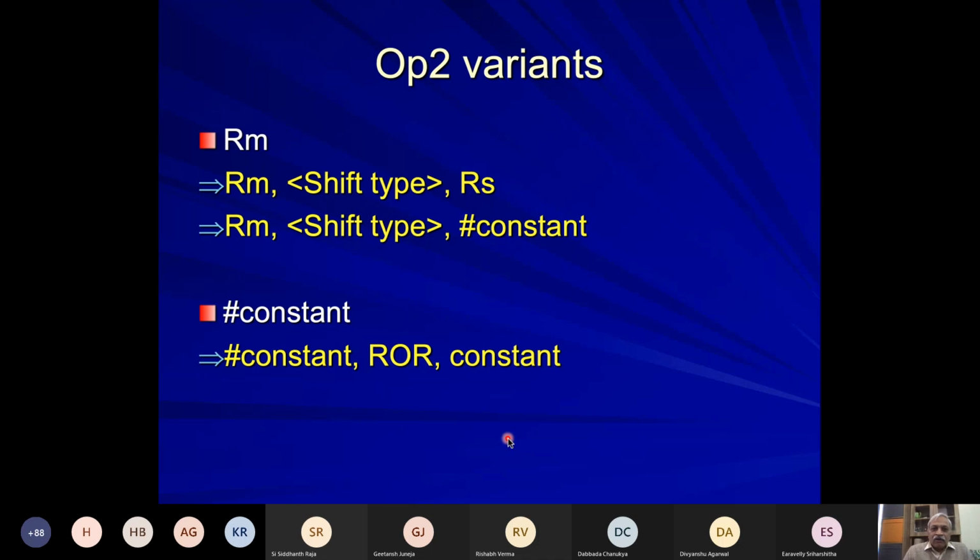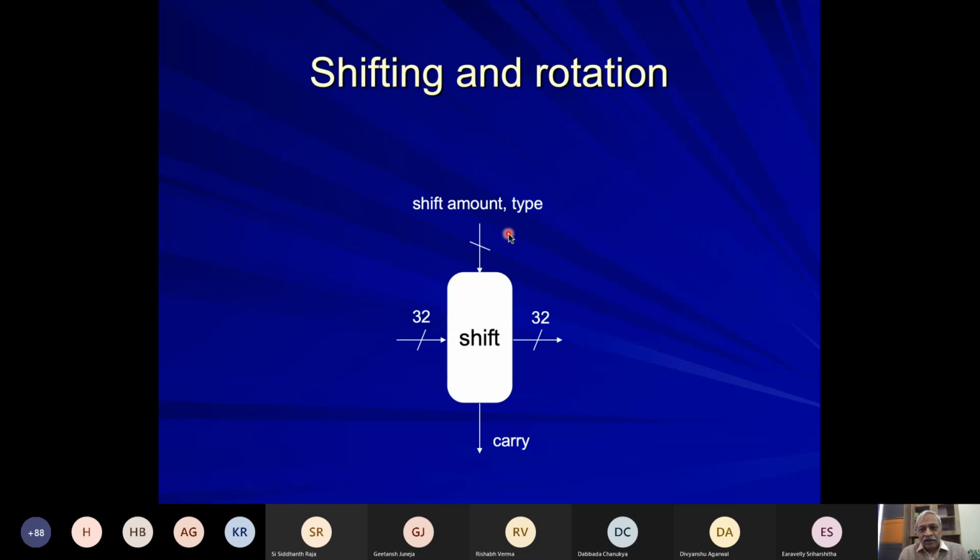Next we look at how we get operand 2. There are variants in operand 2 because there could be a choice between a register and a constant, and secondly there could be shift and rotate options. The amount of shift can be decided by a register or it could be a constant. So let's try to design a circuit which can perform these shift operations. Again this will be a combinational circuit. We get an input and it responds with a shifted output.